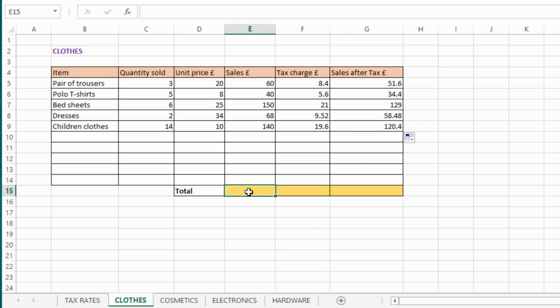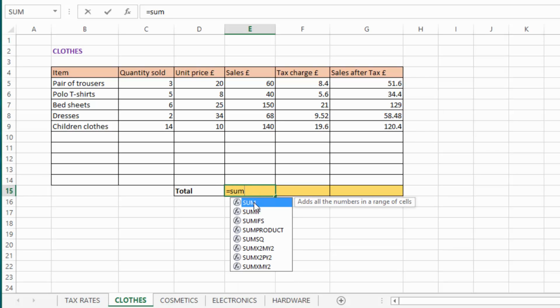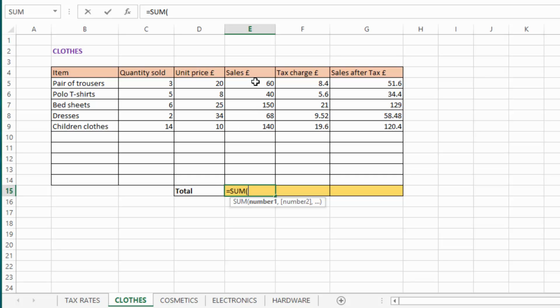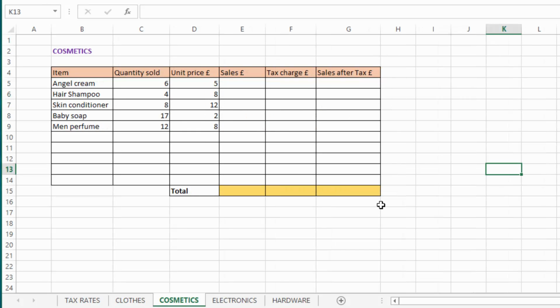I will go ahead and find total here. Just use sum and total sales from here to here. I'm doing that in case I add something, I will not need to change the formula. Now I will just pull down the handle to calculate across like that. That is for clothes. I will go ahead now for cosmetic.